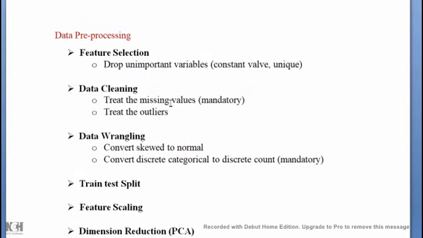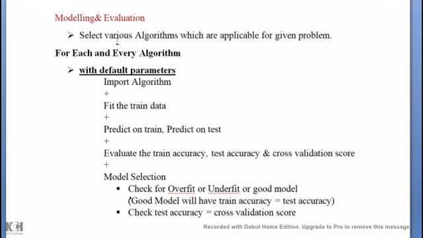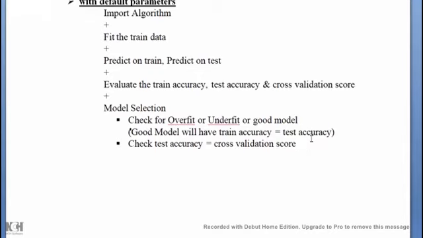And then feature selection, followed by data cleaning, followed by data wrangling, followed by train test split, and then the evaluation. You are going to import the algorithm with default parameters first. You fit on X train, Y train, predict on train data and on test data, and evaluate the train accuracy, test accuracy, and CV. From that you identify whether your model is a good model or a bad model.